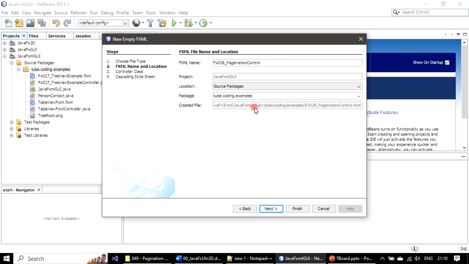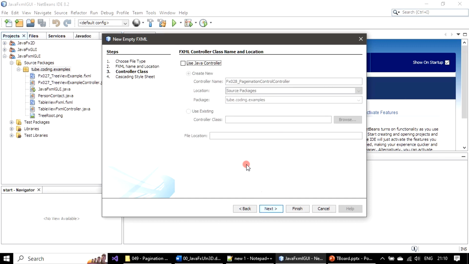Okay, let us accept the default. You will go next and pick here, use Java controller. If you see here, the controller name is Fx028 pagination controller. Now let's click next, and we will click finish now.